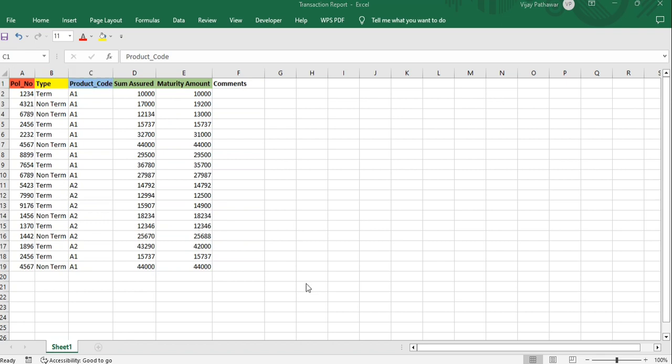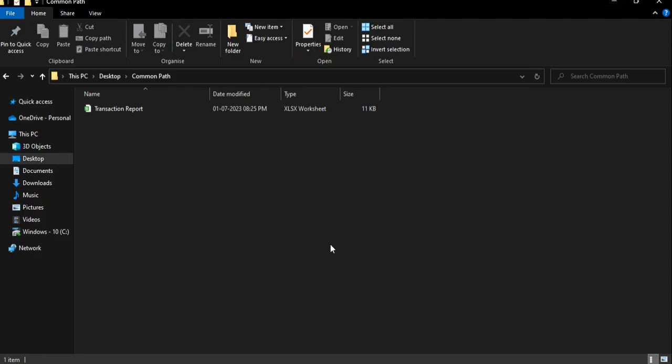Let me minimize this Excel file, and just listen to me carefully and try to understand what I'm saying. Understand one thing: there might not always be a scenario where you would be getting the files directly from the folder. As of now, we are just getting the file directly from this common path folder. But most of the time in companies, you have to get the files from different dynamic folders and dynamic subfolders. Let me show you.